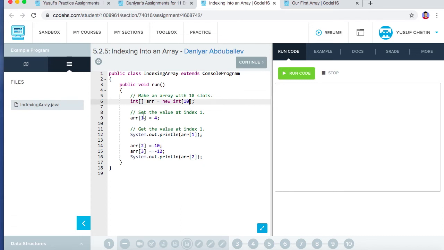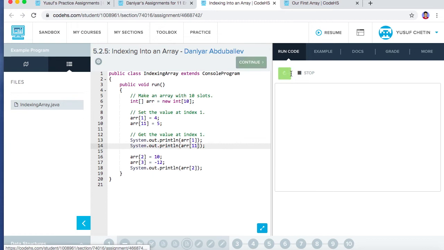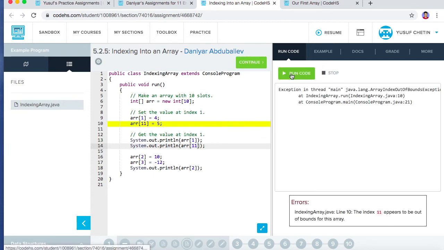So let's say in index 1 we have 4, so we show index 1, and let's write here array, for example 11, equal, for example 5, okay, and let's show it. Ctrl C and Ctrl V, and 11, okay, and see what we have. We're going to have an error.